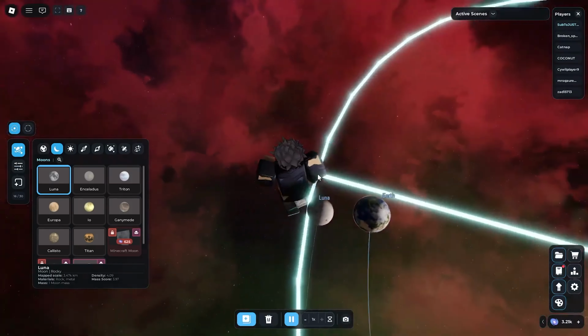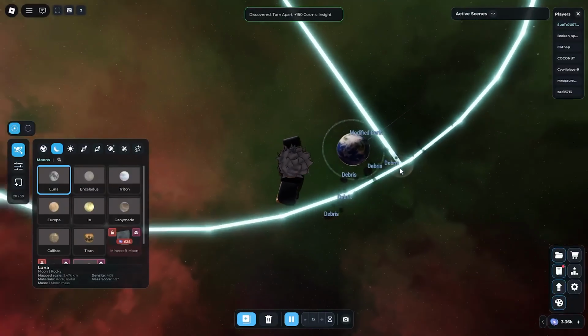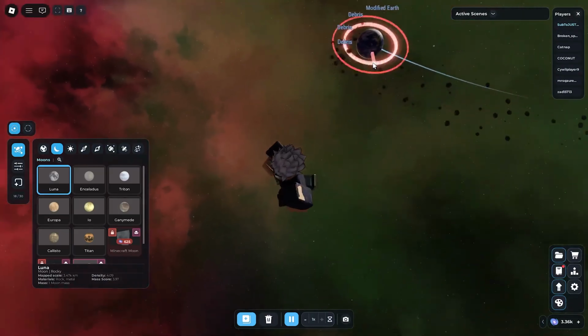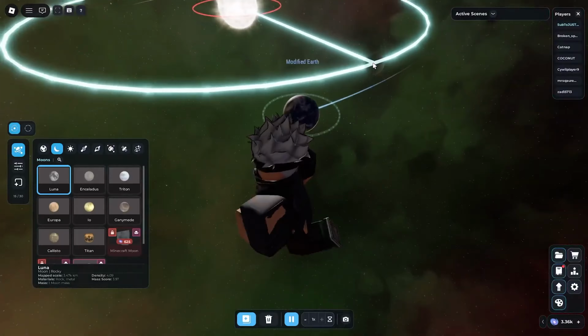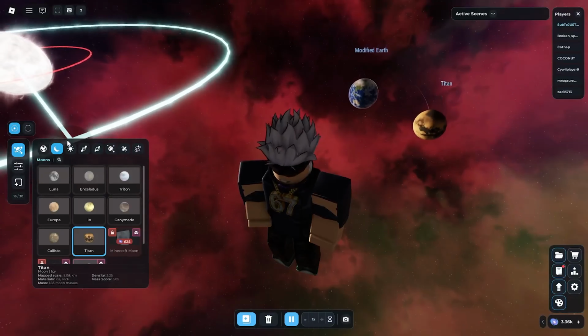And what's cool about this is not only will these kind of rotate together, but sometimes it'll also burn up and cause extra things. So that would cause debris to go into the Earth and cause actual damage to it, which is pretty cool. So here we go. We have a basic solar system right here.